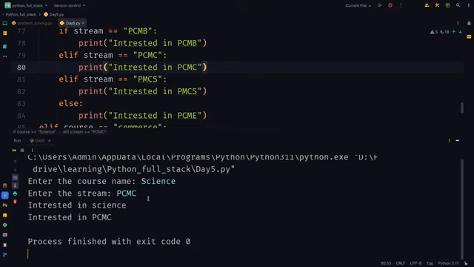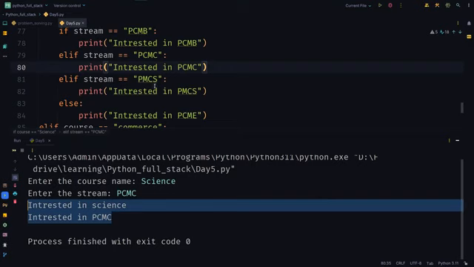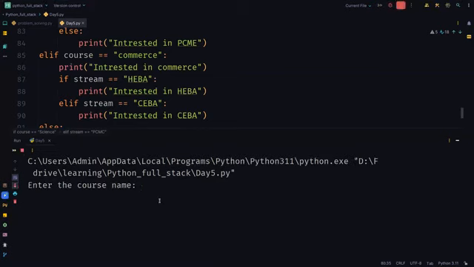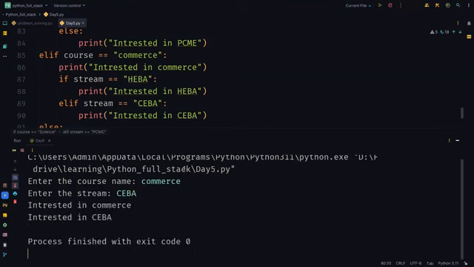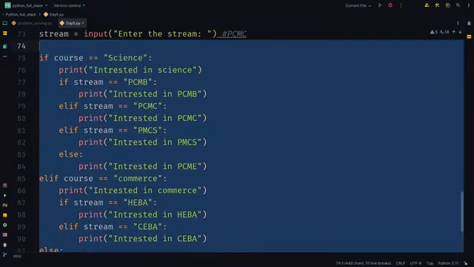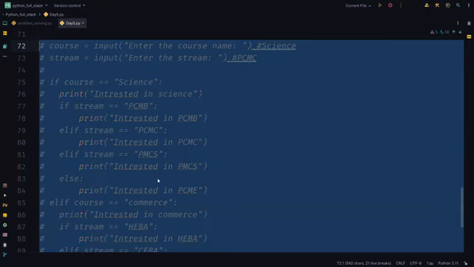PCMC. Yes, sir, now I'm getting the same thing. CB, okay. So if I'm entering something called commerce, and again, if I'm giving something like CEBA, what will I be getting? Interest in commerce as well as interest in CEBA. Yes, I hope you're able to understand this, right? So does anybody have any doubts when it comes to these two programs? No, sir. Okay.